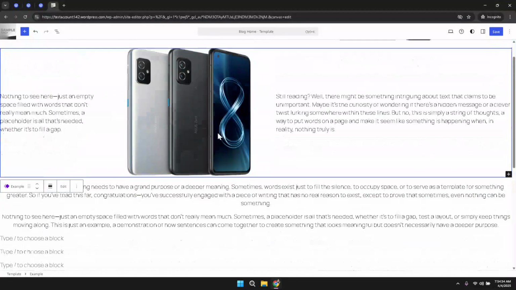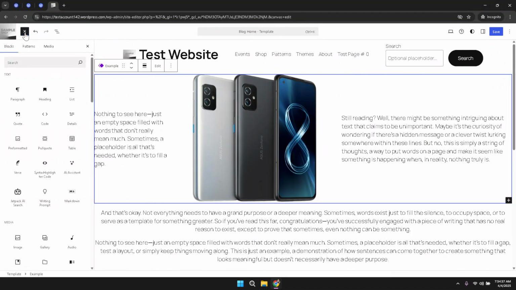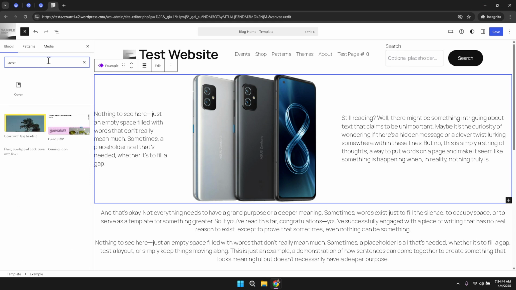Inside the site editor, direct your attention to the top left corner where you will see an icon represented by a plus symbol. Clicking this icon displays the block options available for adding content to your page. From these options, find and select the cover block. The cover block is a versatile element that allows you to combine images and text for a visually engaging section on your site.